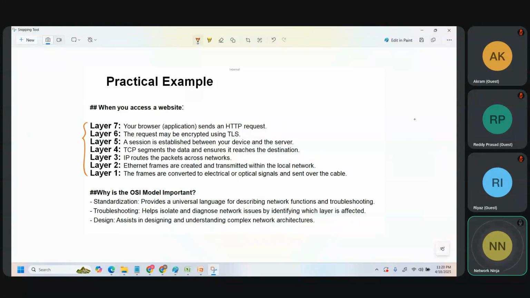In layer 1, the frames are converted to electrical or optical signals over the cable. This is you as a user. Now you have the internet, and there is some server over the internet, an FTP server. If you are sending data, it will go in layer 1 with the help of the physical layer. Your data is going over the cable.